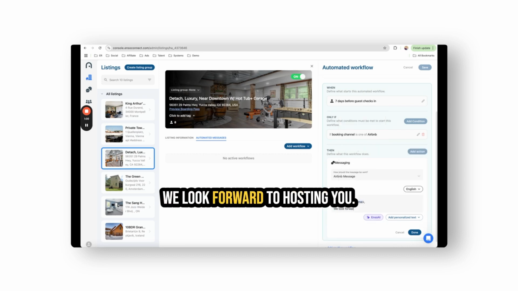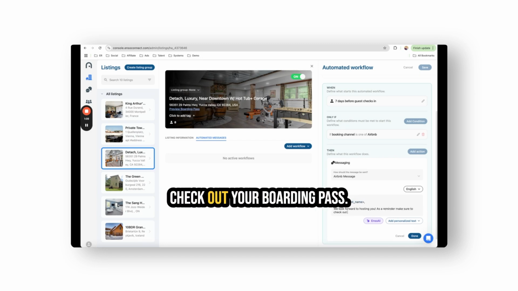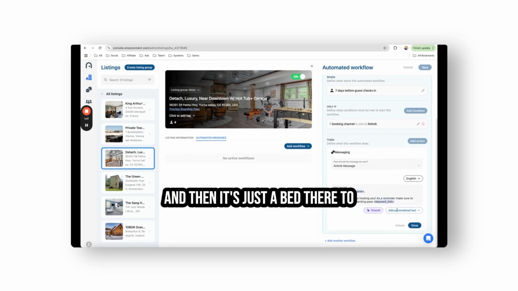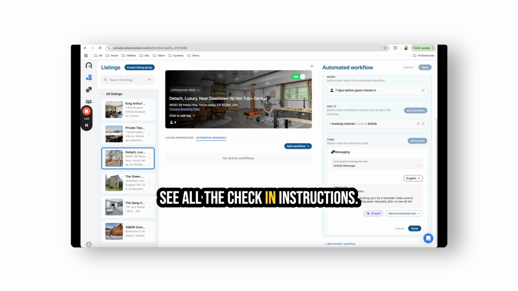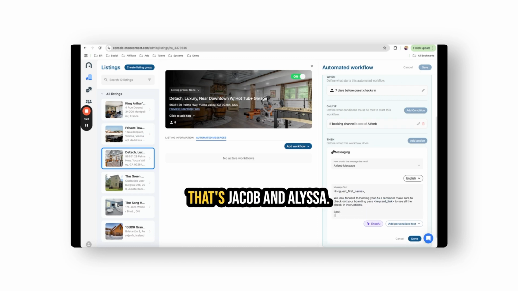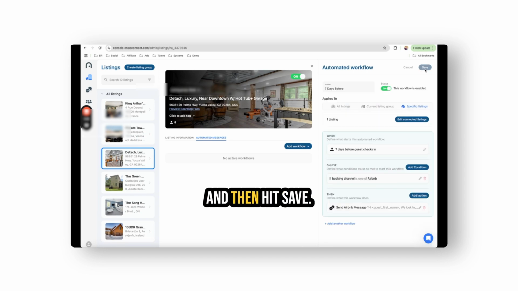We look forward to hosting you. As a reminder, make sure to check out your boarding pass. We're going to add the boarding pass link, and then it's just embedded there to see all the check-in instructions. That's Jacob and Elissa. We'll hit done, and then we can turn it on and then hit save.